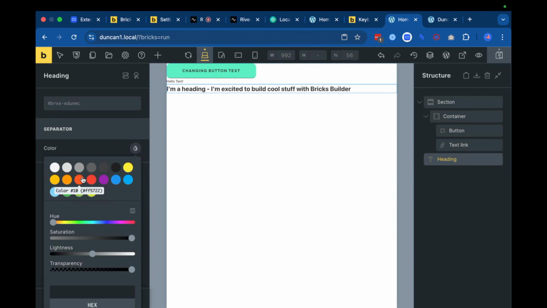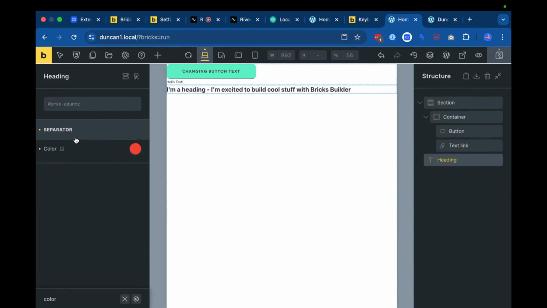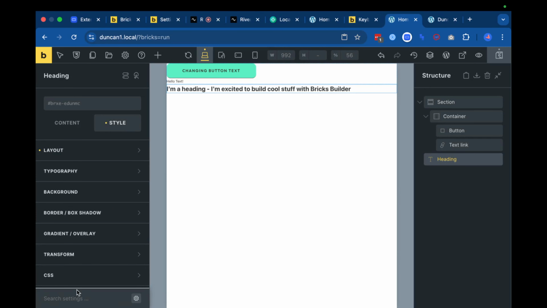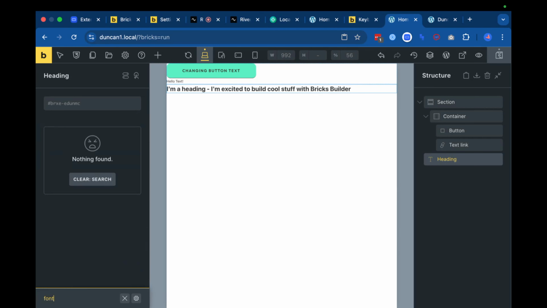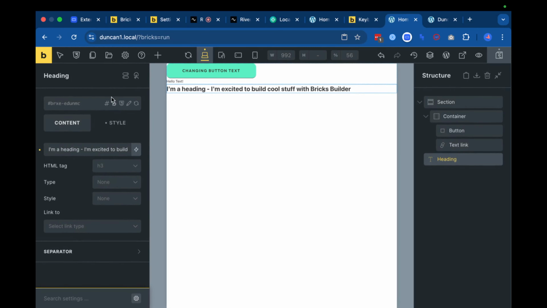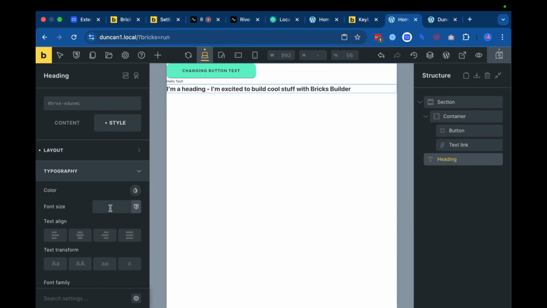Okay, maybe color is a bit of an issue. That one's still the separator for some reason. Search anything else. Search font size. That's the thing, separator can't have a font size. Well, that's interesting. I don't understand why. It's in typography. We may have found a bug, but I can tell you right now where it is. It's in style and then typography, and you'll get there.